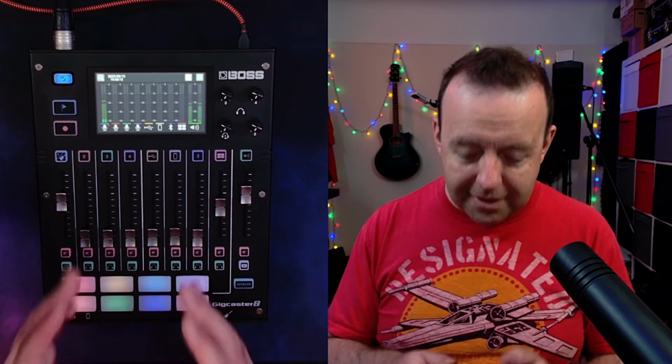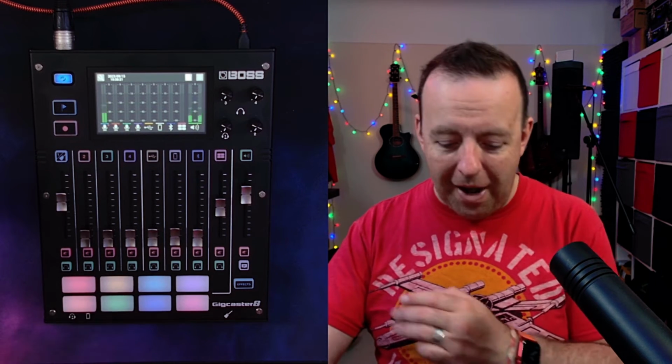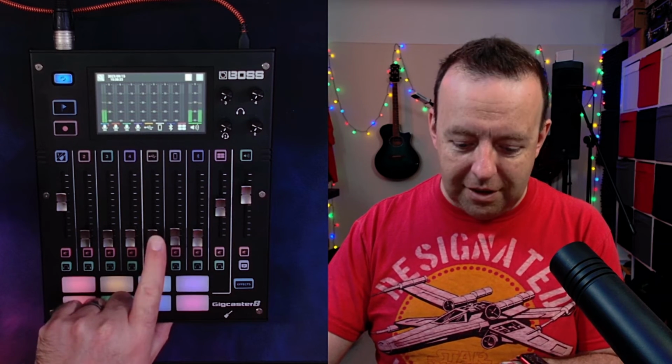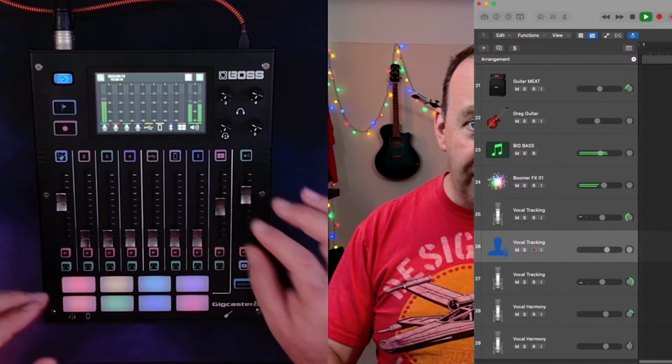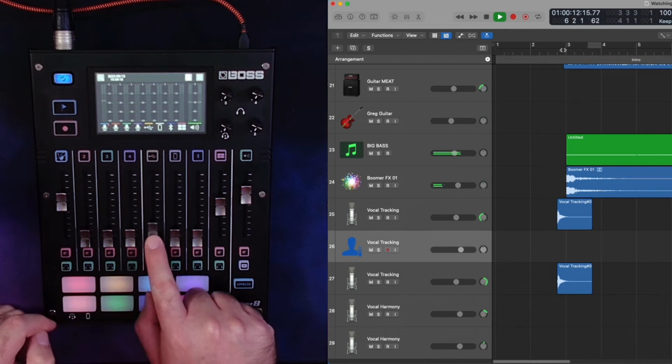So therefore I've got my guitar, I've got my keyboards, my microphones going into the Gigcaster. It's then going into the digital audio workstation that's also playing music as well, and then it's coming back out to here, to actually the USB channel. So now I've got this track running, and if I was to play this, it's going to come up on the USB.